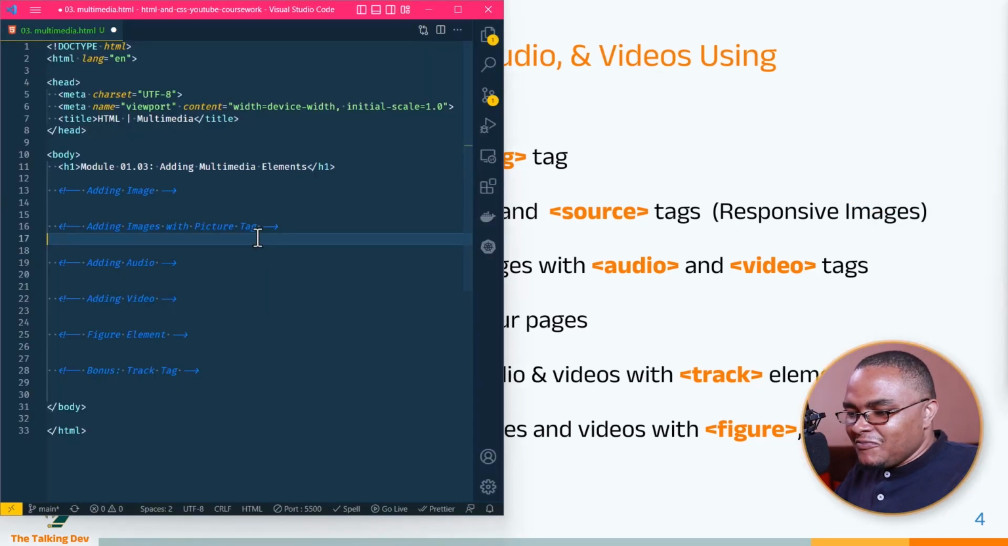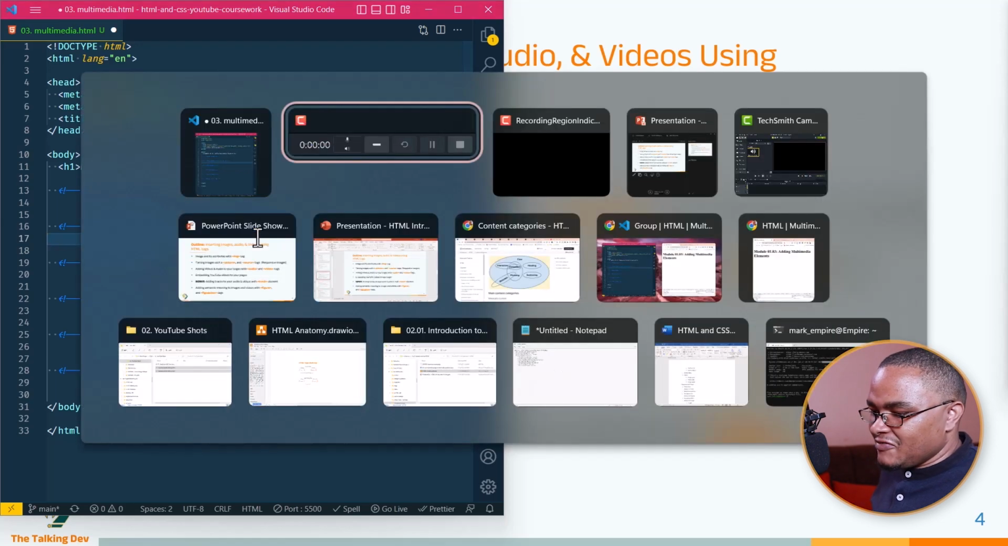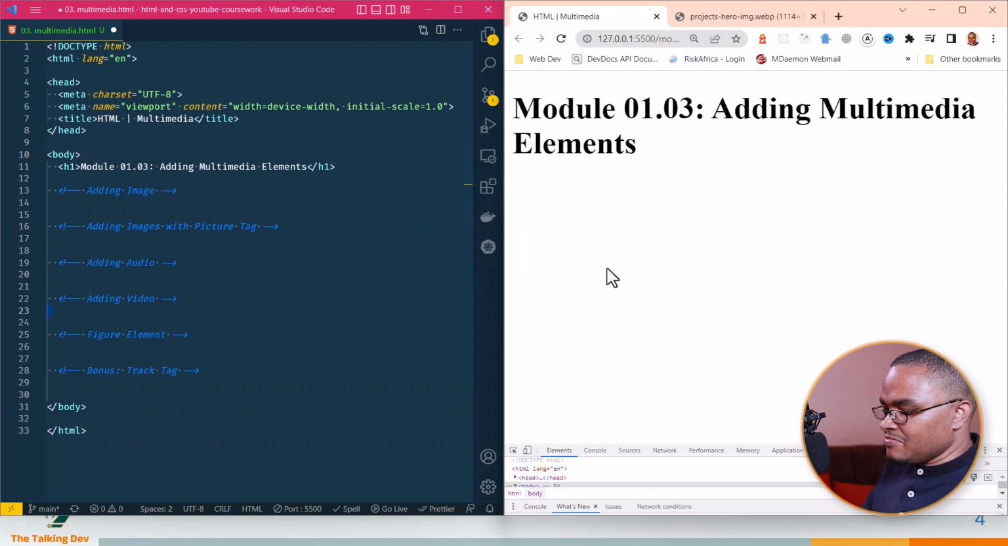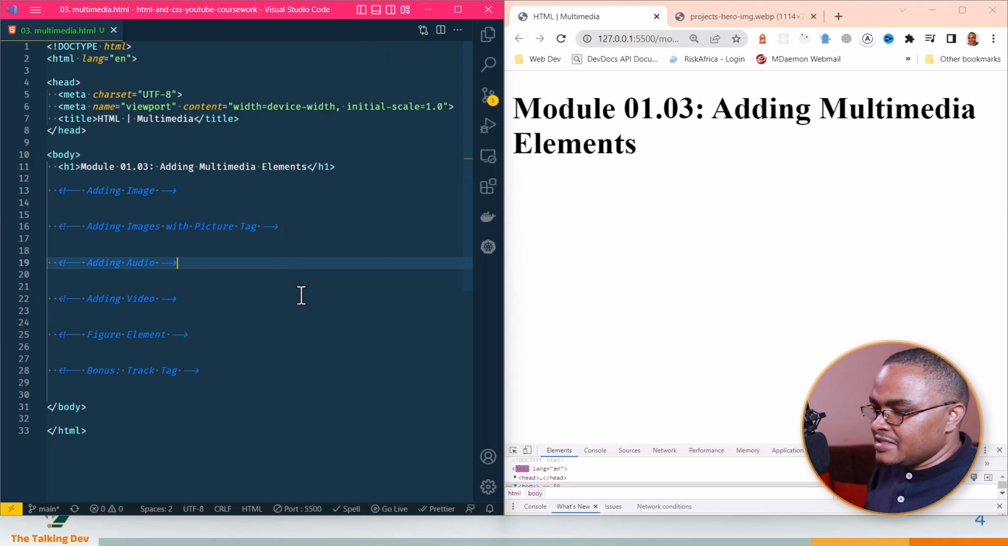So I already have my page prepared here, and I have my VS Code prepared next to it. We have my Chrome there. It is ready for presentation. And then we have the page here, the file I'm calling multimedia. That is our video number 3. And then we have the title and all other preliminaries that I've already covered earlier.